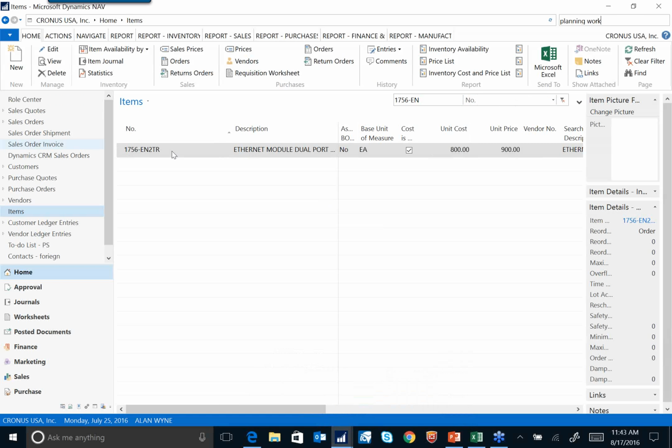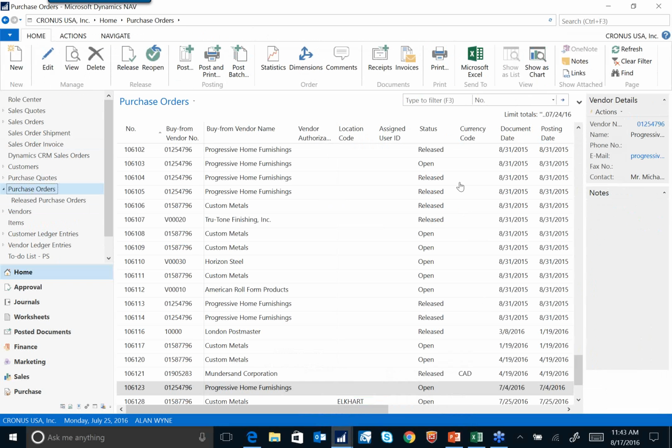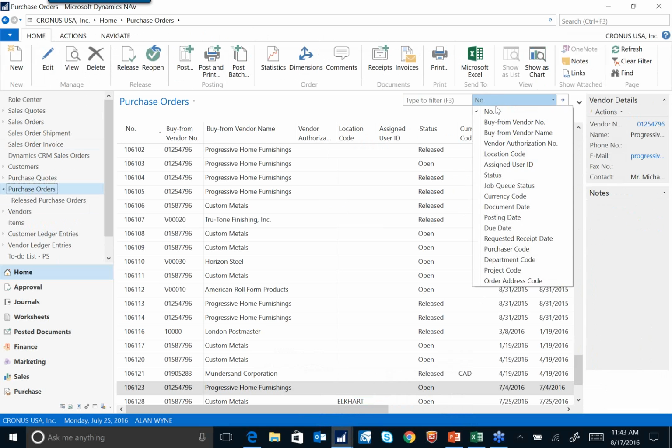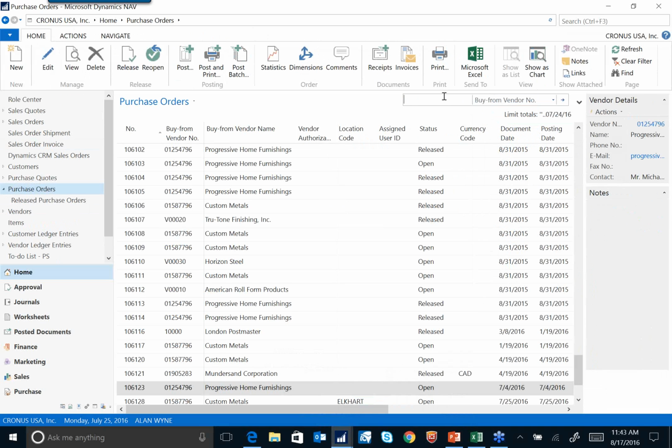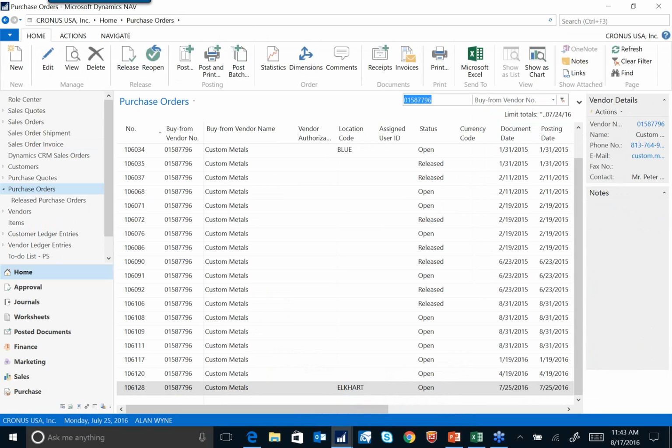So if I go in here and I look at my purchase orders, and get the vendors, 0158776. There's my one that I just built. And so, oops, I'm going to go take a look at it.